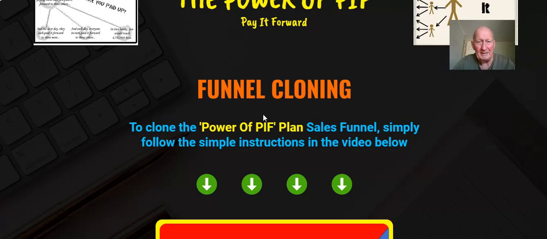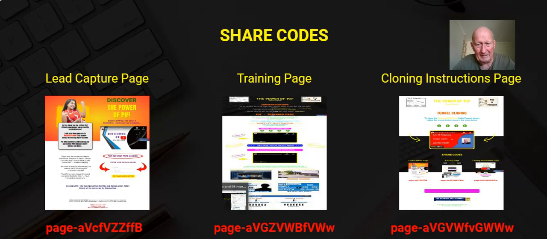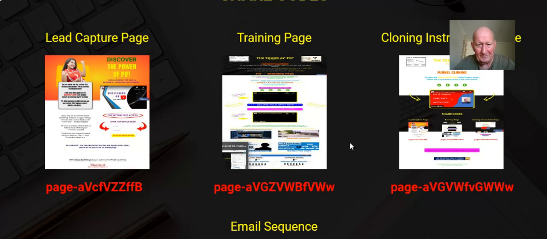Okay, so the way we upload pages into Leads Leap is we use share codes. Now, Leads Leap makes this very, very simple. So these are the three pages that we're going to upload. The only three pages in my funnel: the lead capture page, which you would have signed up from, the training page, which you should have received yesterday or the day before, and obviously this page that you're on right now, the cloning instructional page. Okay, so each page has a different share code, and we upload them individually. So we'll just do them one at a time.